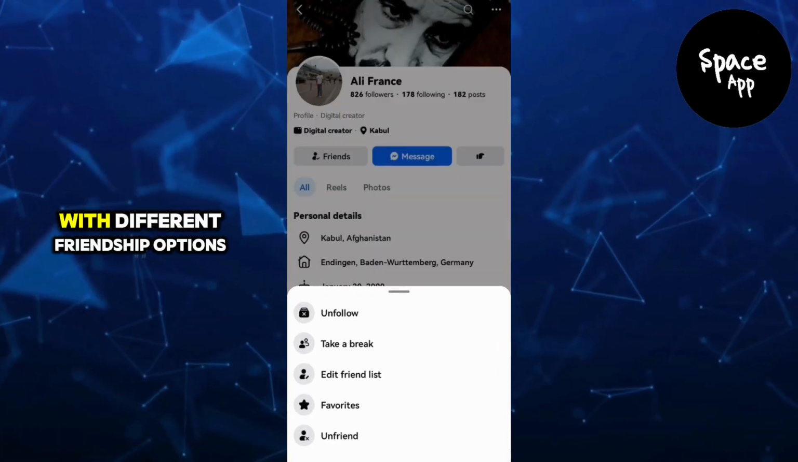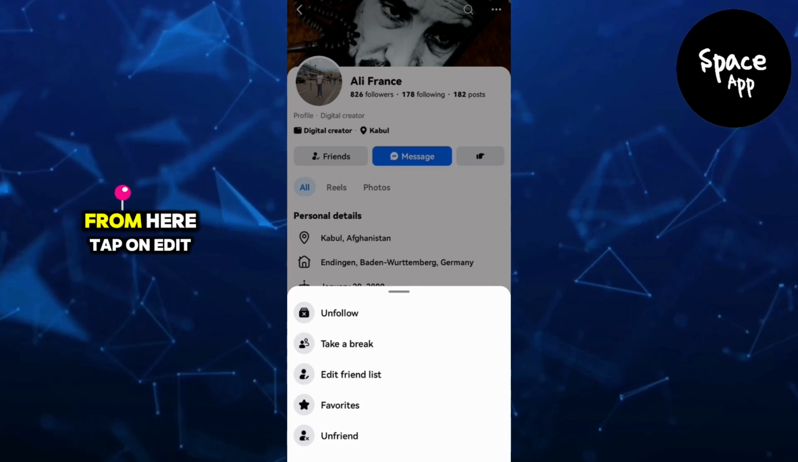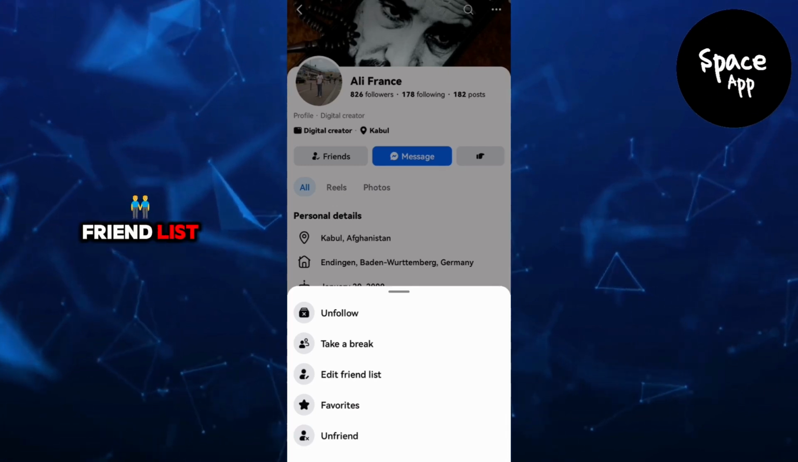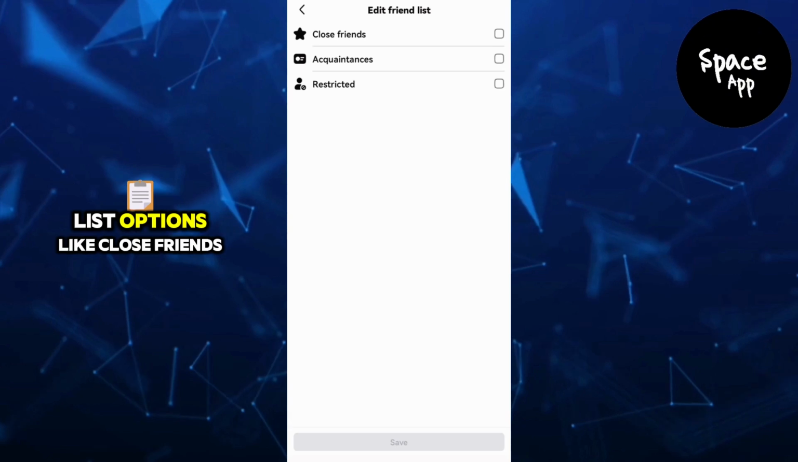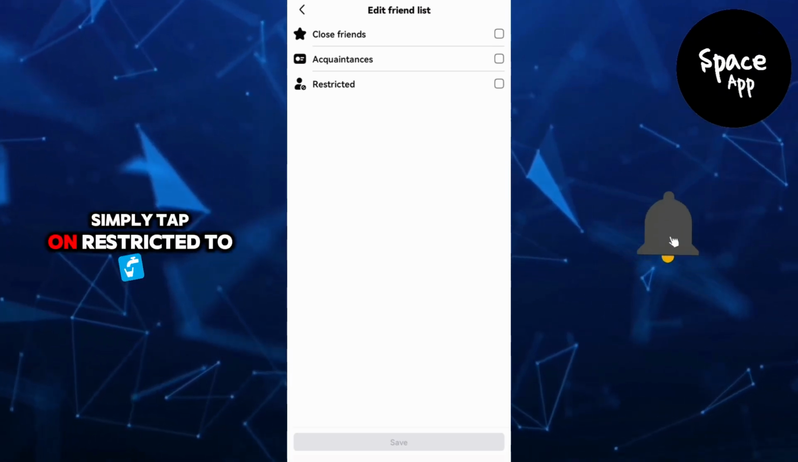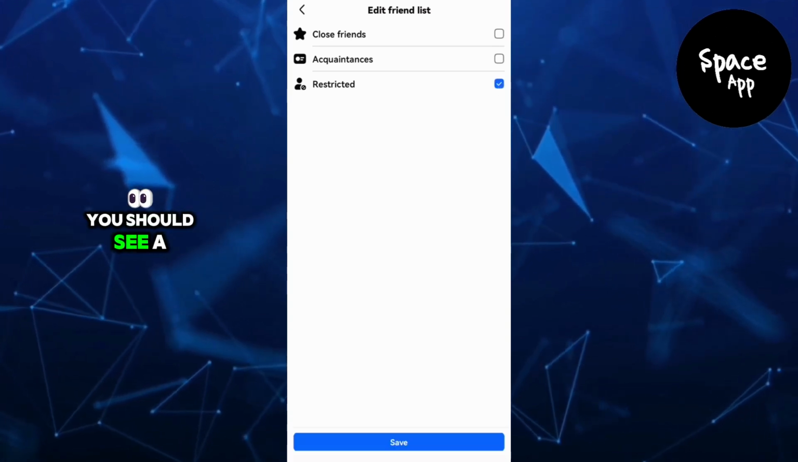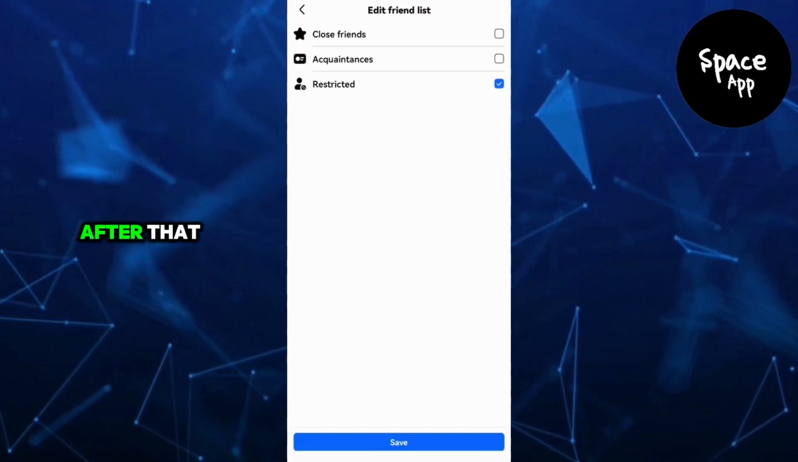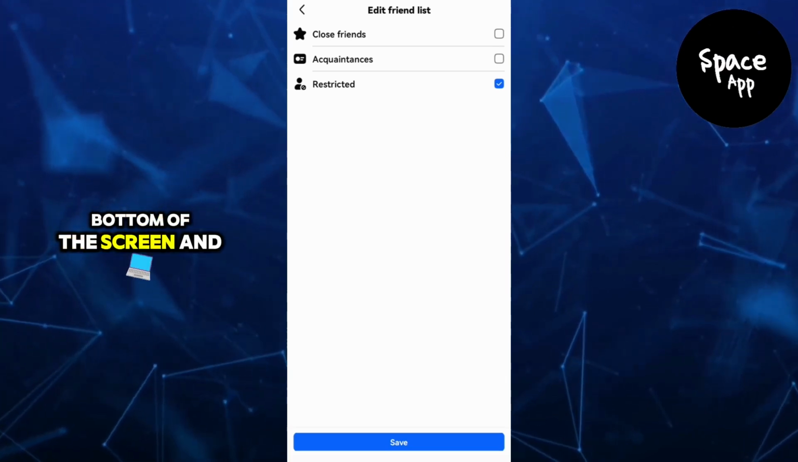A menu will appear with different friendship options. From here, tap on Edit Friend List. Now you'll see multiple list options like Close Friends, Acquaintances, and Restricted. Simply tap on Restricted to enable it. You should see a check mark appear next to it. After that, tap Save at the bottom of the screen, and that's it.